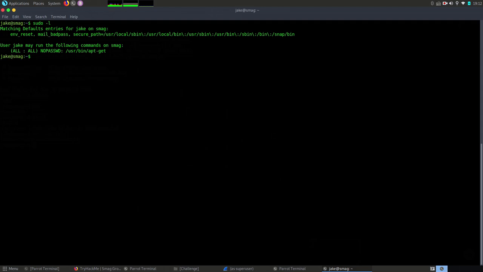Well, Jake has interesting access. He can run apt-get with sudo and no password. Having sudo permissions on some things is necessary sometimes, but one must be very careful on what executables provide access, because being able to run some binaries with sudo can provide you a root shell. And this is what we are going to get.